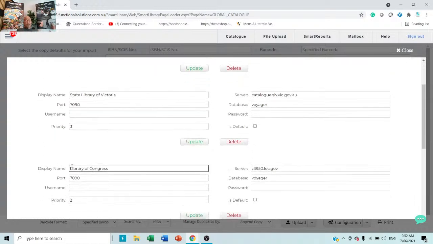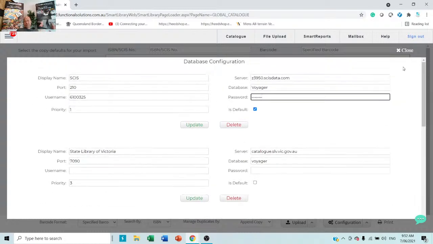If you've got other Z3950 databases, you can put them in there. But talk to us if you want to do that. Okay. 99% of people only use the top bit. And there you go. That's it.